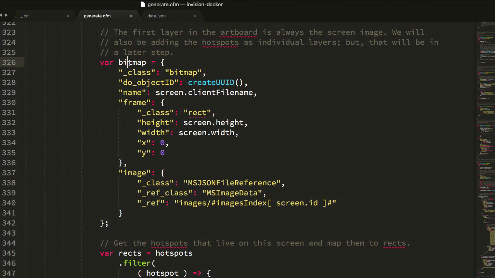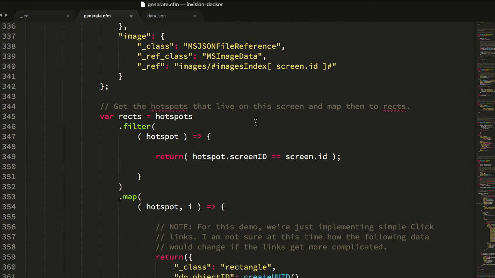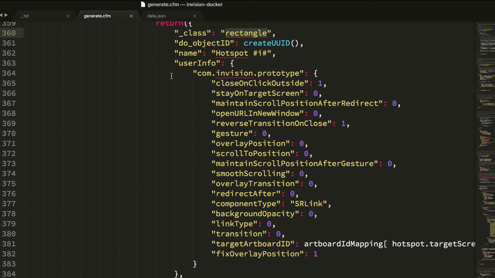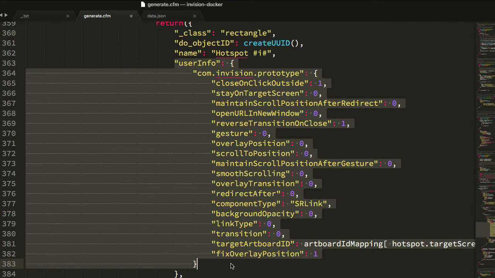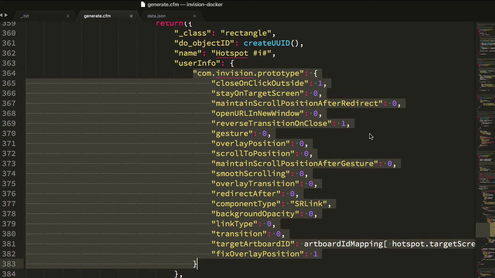Each artboard starts with a bitmap layer, and that is the actual screen. You can see that the dimensions of the bitmap match the screen dimensions. We then have the hotspots. We get the hotspots for this particular screen. We're going to then map each hotspot onto a rectangle, and that rectangle is going to have user info here that defines how Craft Manager is going to store the interactivity.